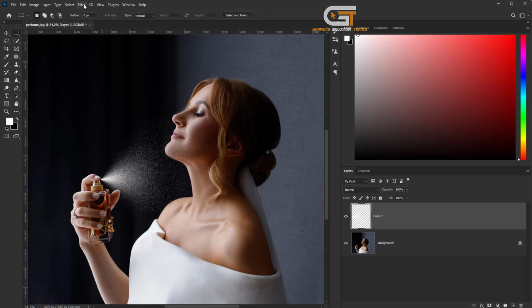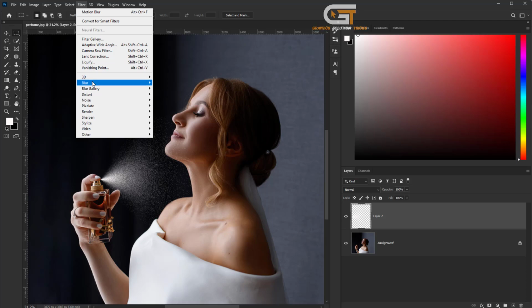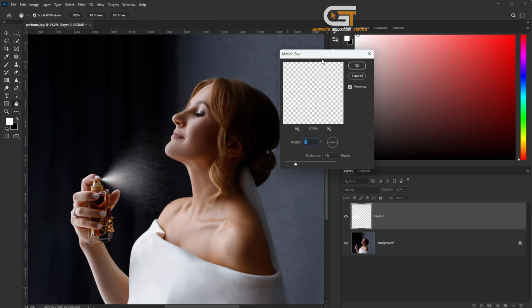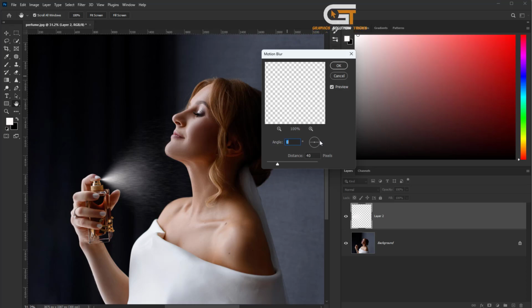Then go to the Filter menu and click on Blur, then Motion Blur. Angle 7 and distance 10.